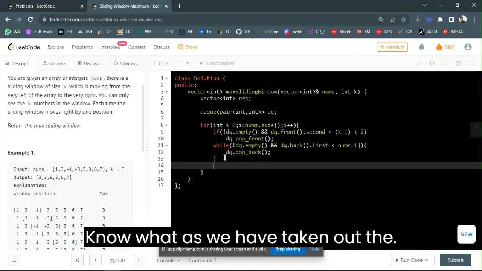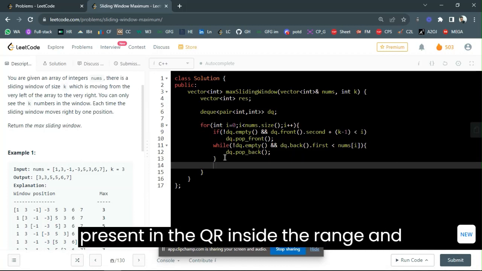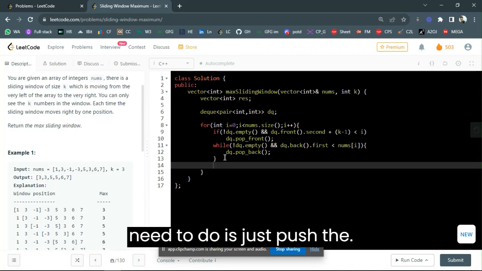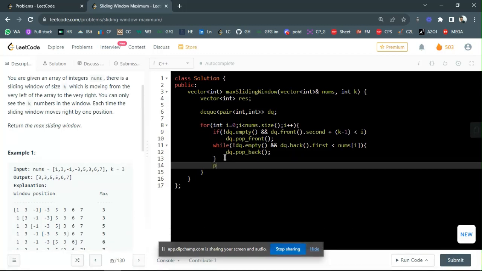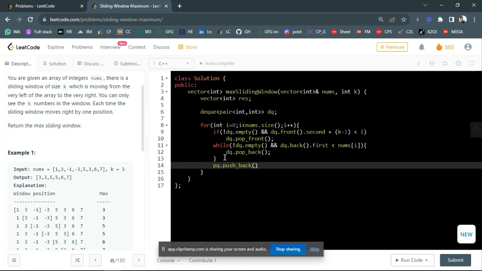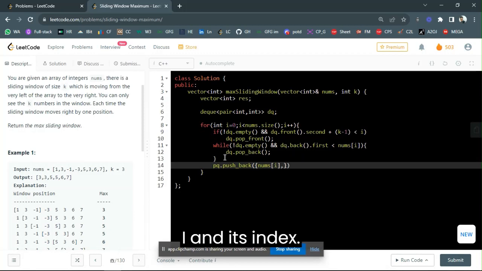Now, as we have checked the range, all the elements present in the queue are inside the range, and we have taken out the smaller elements. What we need to do is just push from the back. So deque dot push back the element which is nums at i and its index.